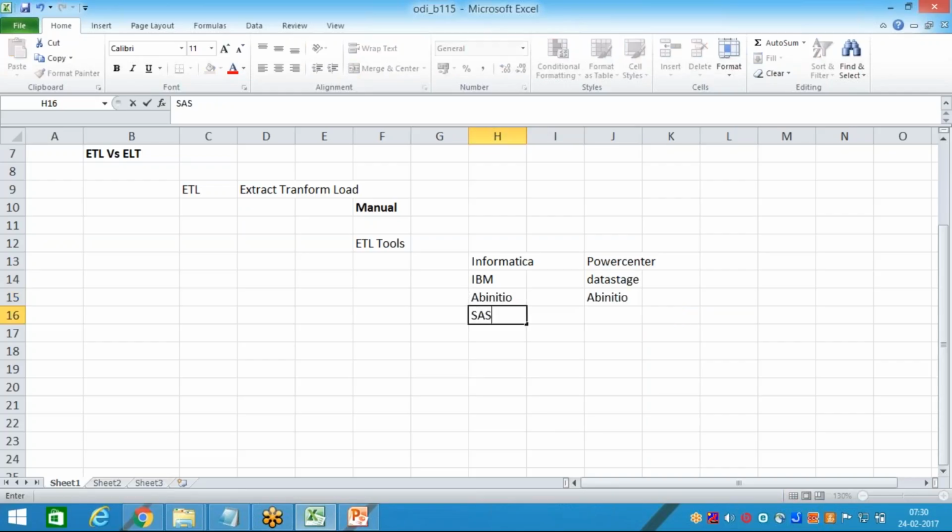And for Microsoft lovers, it is SSIS. And from SAS, it is SAS ETL Studio. And from SAP, BODS is there. And from the open source category, we have Talend Studio. And from another one, which was open but now is not open source, we have something called Pentaho.